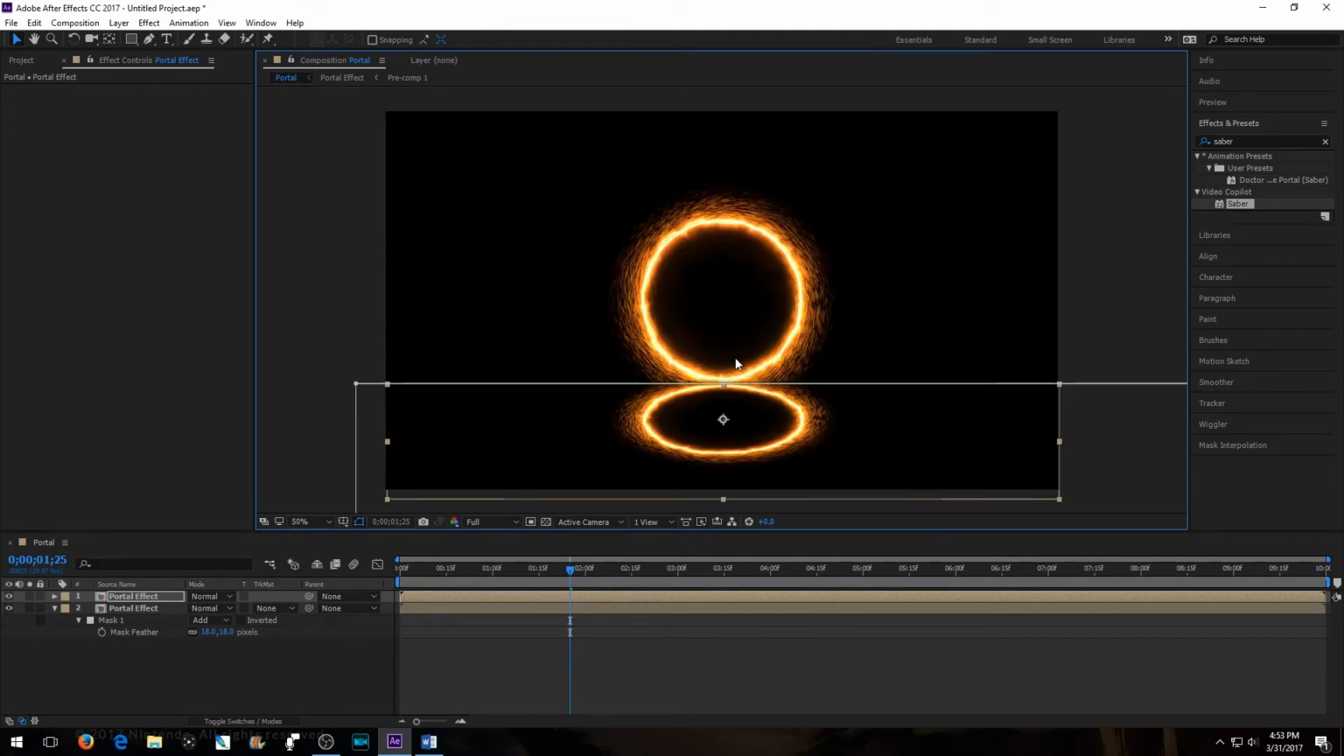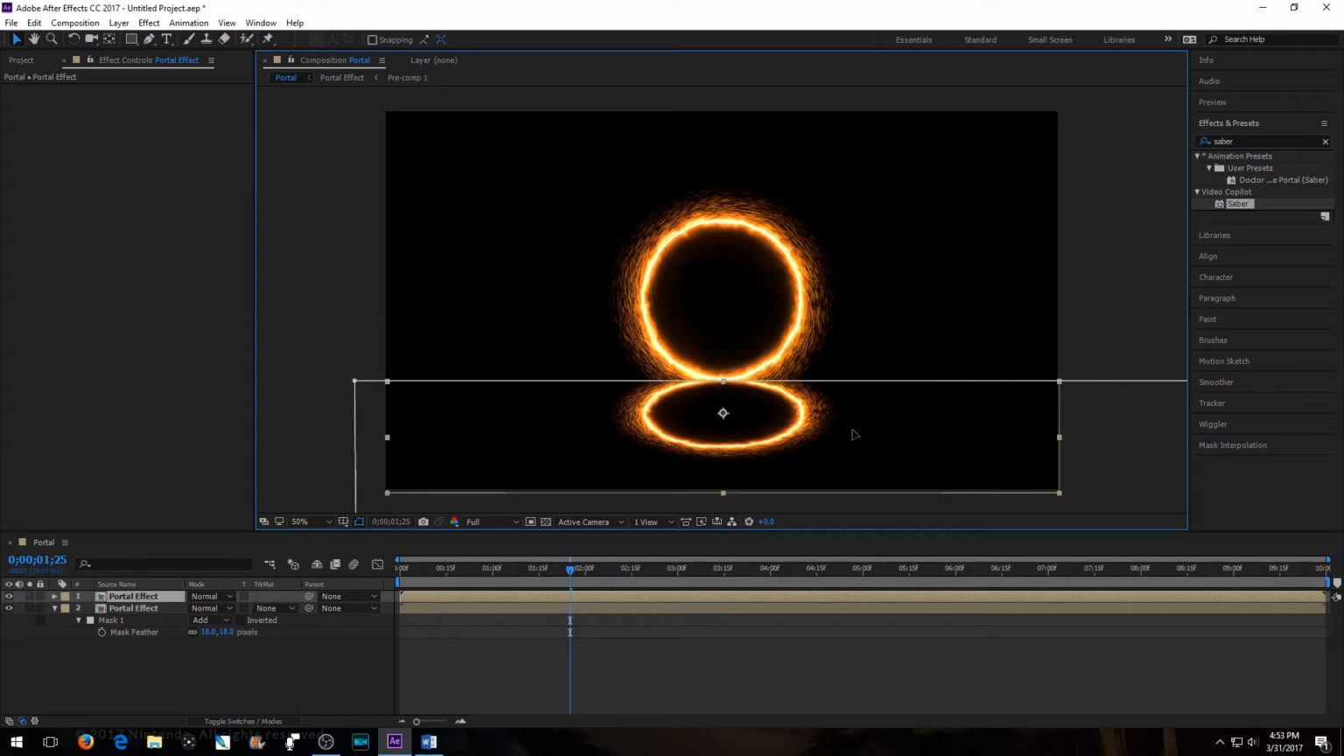And this is supposed to be kind of the reflection of the portal. So let's see, just adjust it to your liking, whatever you think looks fine.